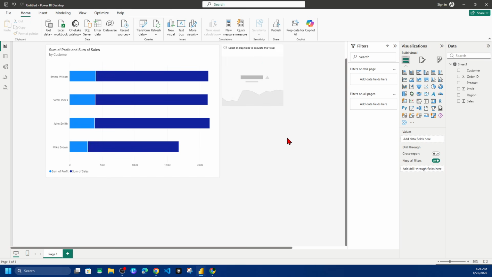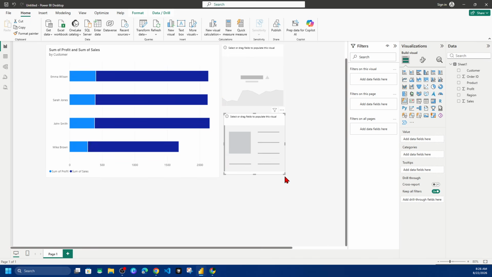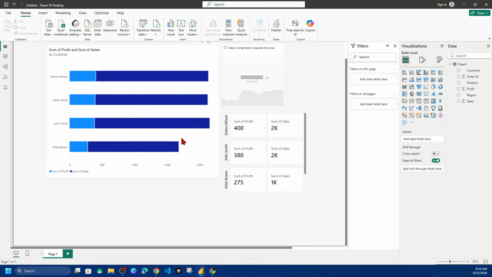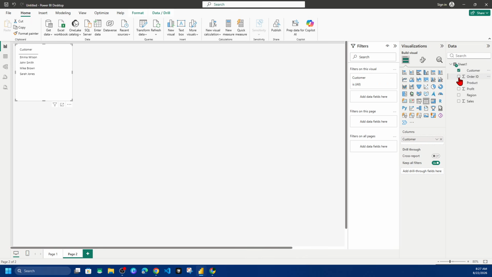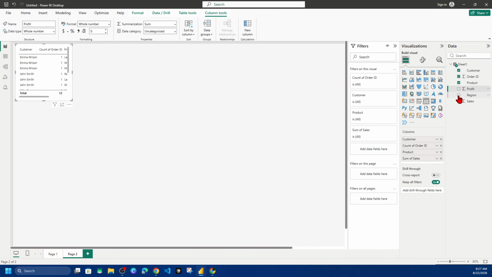And also I might put in a card as well. Now I want this to be the customer, profit and sales. All right, so this is our visualization. Now on the next page here, I'm going to click on next page. Now I want to click onto table, and then I want to put in all these. So customer, order, product, profit, region, sales.